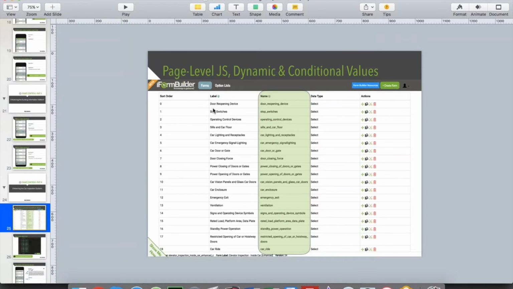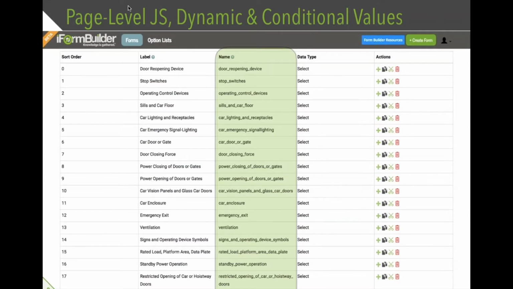Now I have this column here highlighted, which is the data column name. Let me actually go ahead and maximize this. The data column name is highlighted because those are the values I'm going to be using to reference that element. So if I want to reference the value that was chosen for the ventilation, I have to use the data column name that's associated with that field. If I want to check the value for the car ride, I would use car_ride, which is the data column name for that element.